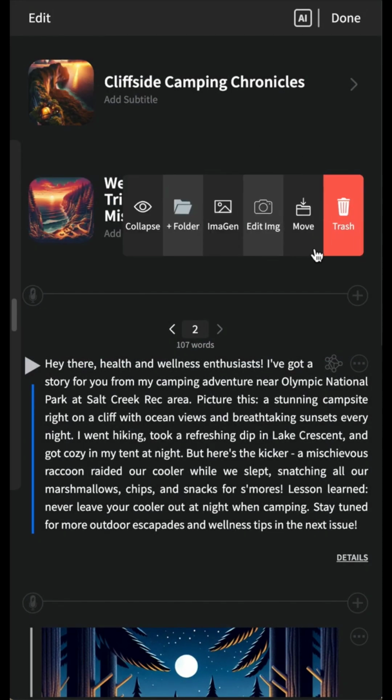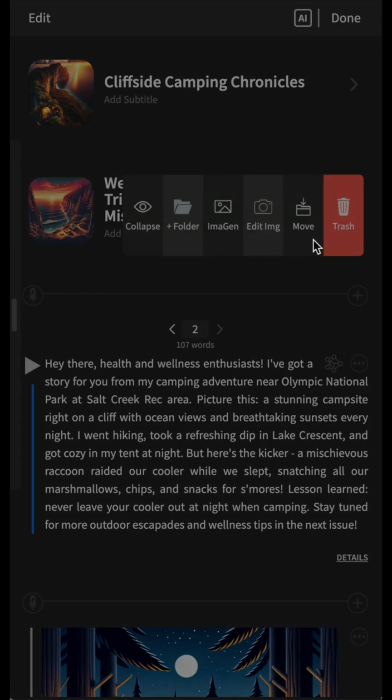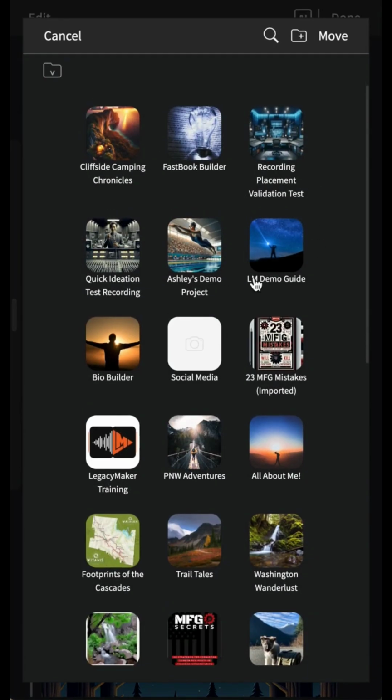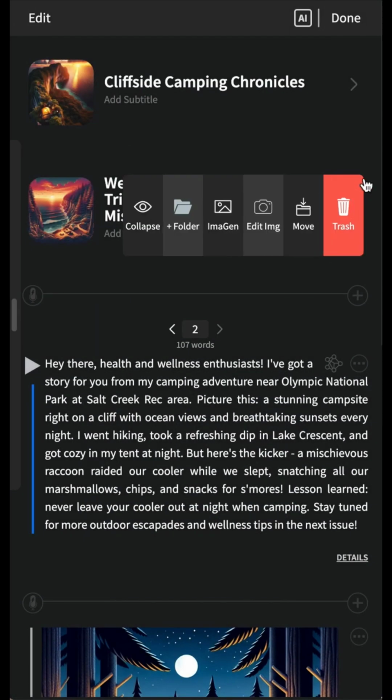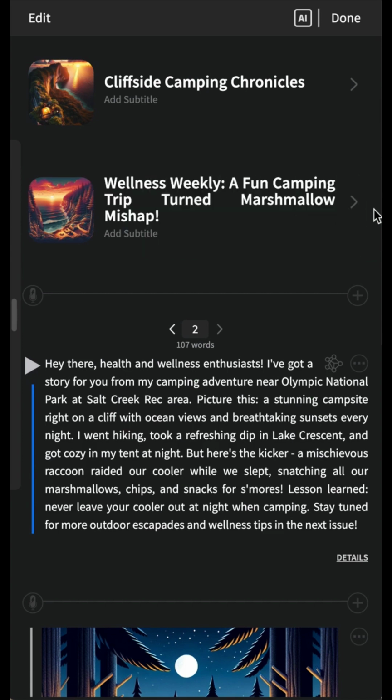Or if I decide that I don't want this folder in this particular project, I can click this move option and select a different project and folder to move that to. And then of course the last option here is the trash option, which will delete the folder entirely.